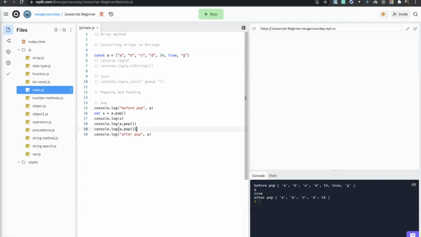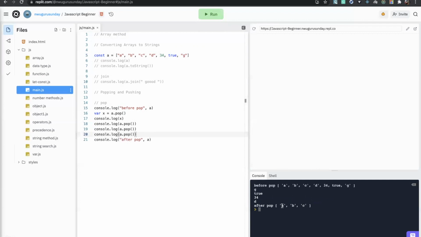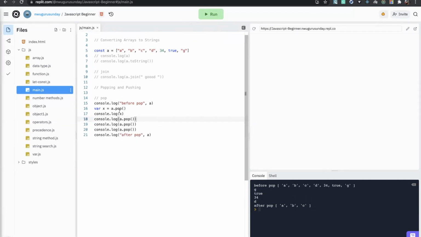You can continue doing more pop. The more pop you call, the more your list is getting shorter and the values are being removed. That is what pop does, removing elements from the end of an array.